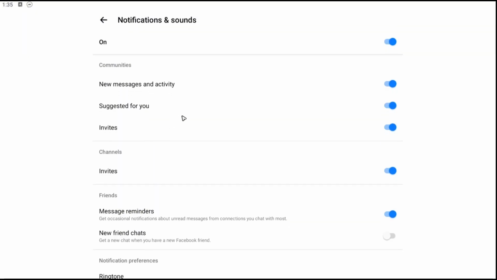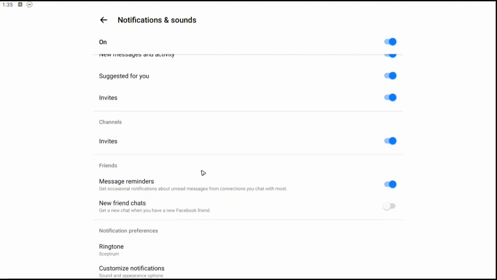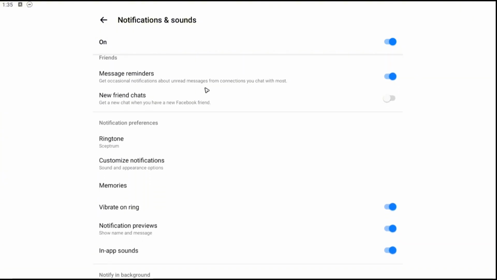As you can see here, there's a bunch of options right here. So all we need to do is just make sure that our notification is on. All right, then scroll down until we see the option ringtone. All right, tap on it. And as you can see, you only have two options. The first one is the default one. All right, and the second one is Spectrum.